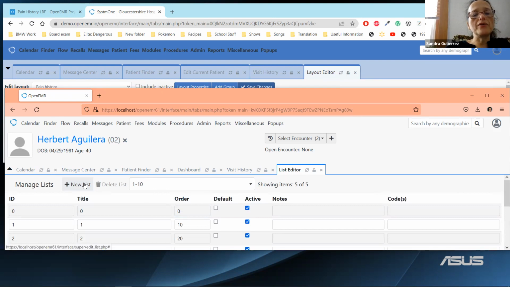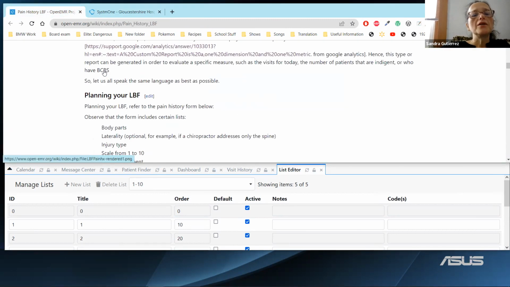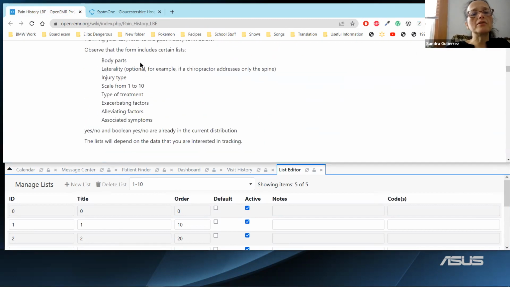Now, another one of the items, if you can open the wiki on your own and refer to it, are body parts in that form. And I entered all the body parts because that's what I wanted for me. But for example, if you have a chiropractic practice, they could just enter the neck, the thoracic spine, and the lower spine. Then there's also a list that states the injury type. In this form, it would be a motor vehicle accident or workers' comp, a work-related injury.